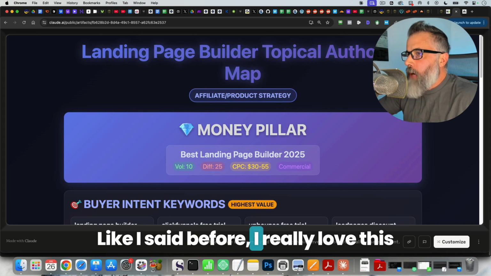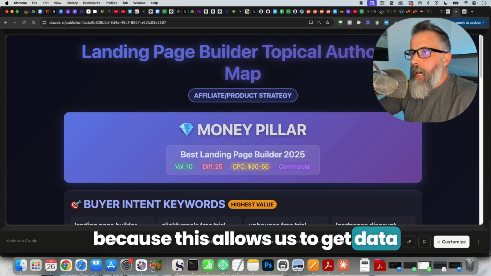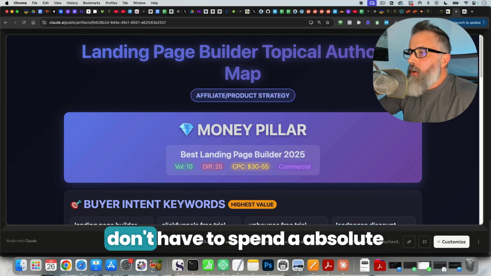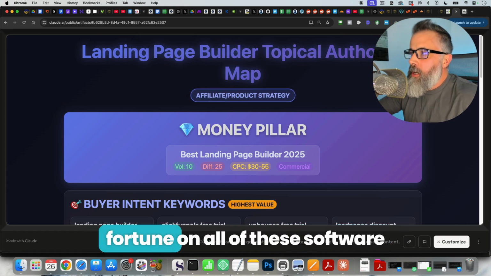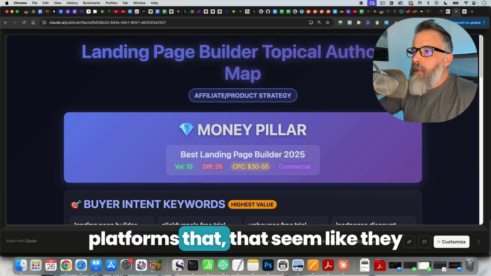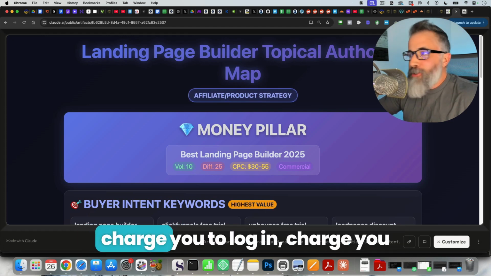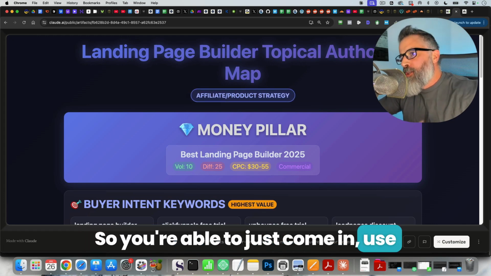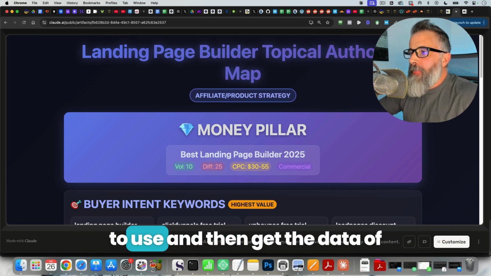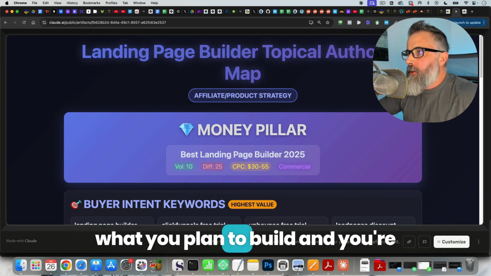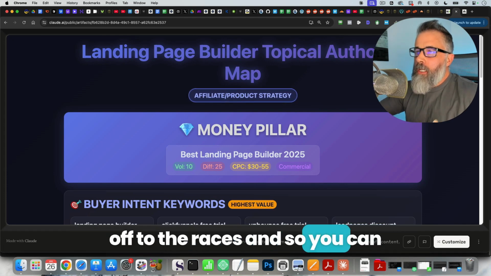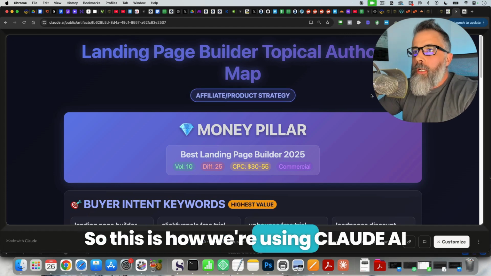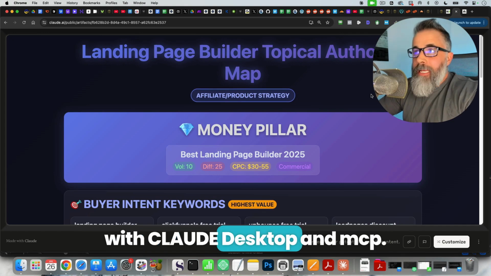Like I said before, I really love this because this allows us to get data pulled in directly into Claude. It's a real simple way, and you don't have to spend an absolute fortune on all of these software platforms that seem like they charge you to log in, charge you credits to log in. So you're able to just come in, build what you want to use, and then get the data of what you plan to build, and you're off to the races. And so you can launch these sites super fast. So this is how we're using Claude AI with Claude Desktop and MCP.